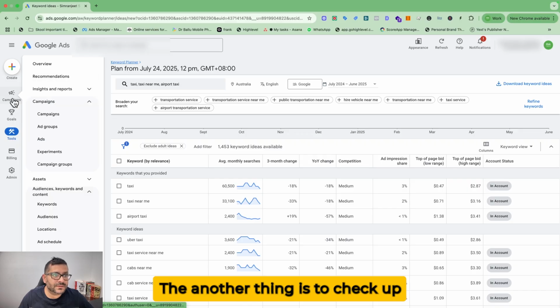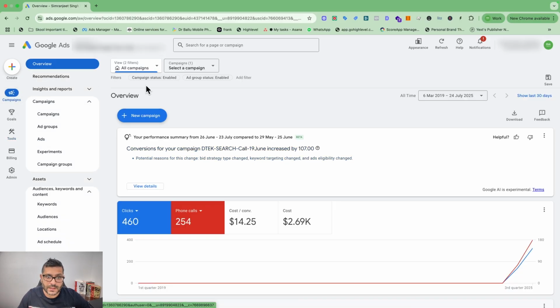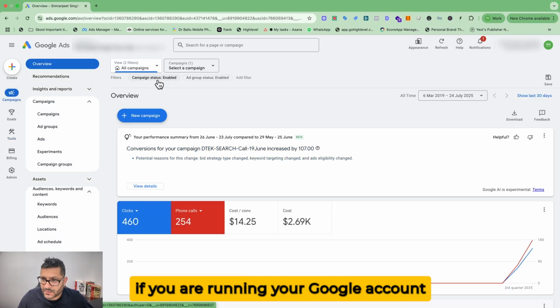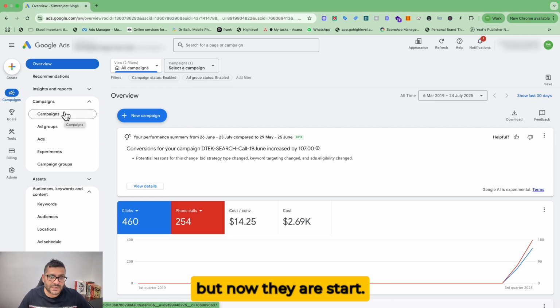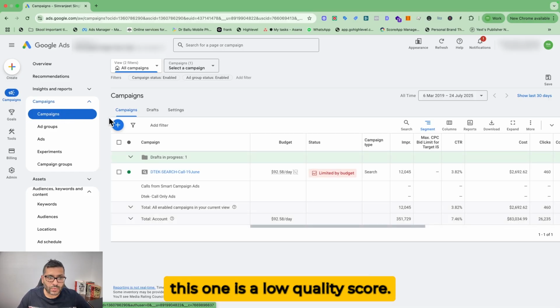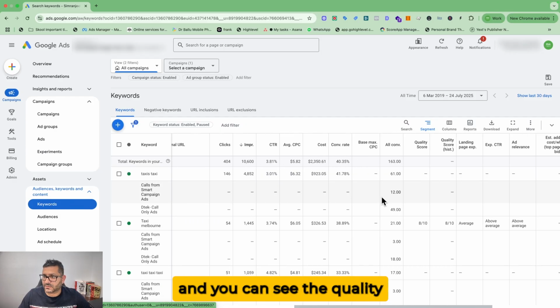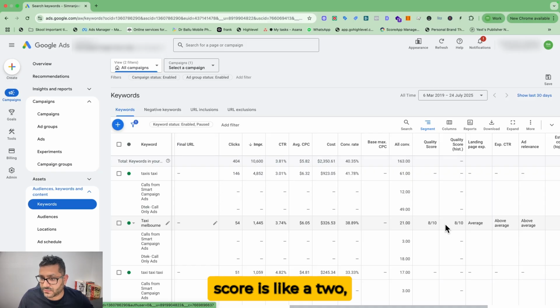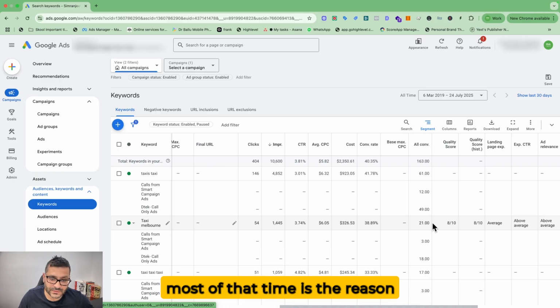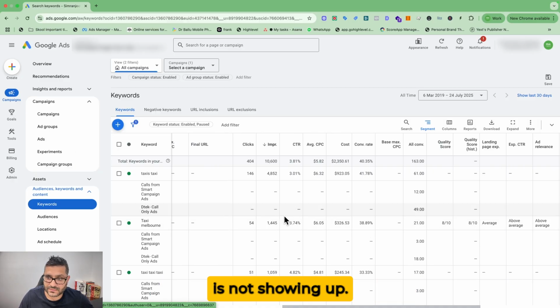Another thing is to check your quality score. So let's say you are running a Google ad account and your ads were receiving impressions, but now there is no impression at all. The possible reason for this is a low quality score. So what you can do is go to the keywords level and see the quality score of your keywords. If your quality score is like 2, 1 or 0, and you are not getting impressions, that is most of the time the reason why your Google ad is not showing up.